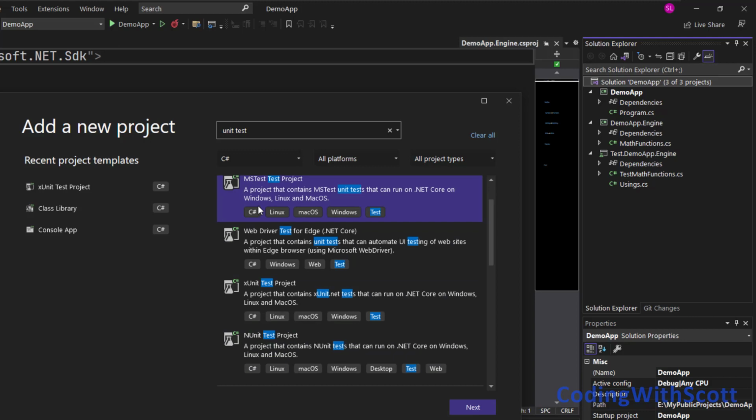NUnit, XUnit, and MSTest are all different unit testing libraries. They all do basically the same thing, just in slightly different ways. You can pick any one of these and you'll be able to write good unit tests. Personally, I prefer XUnit test projects. XUnit seems to be a little bit more active and up to date. But again, any one of these will be good for creating your project.